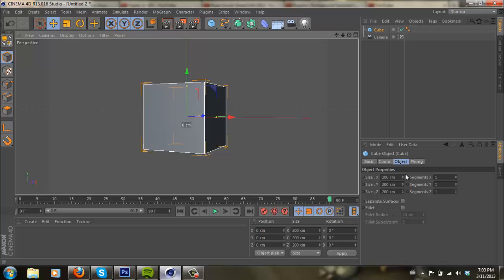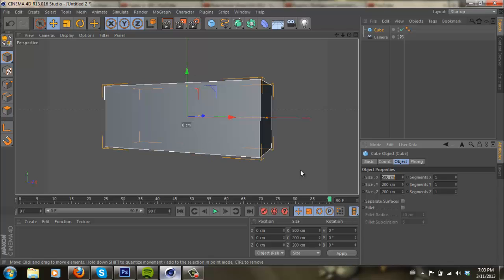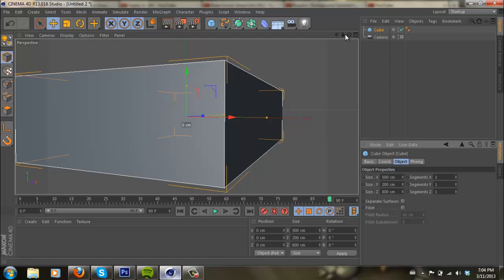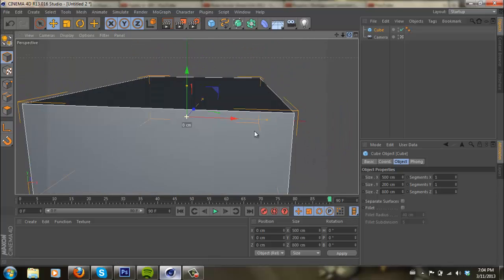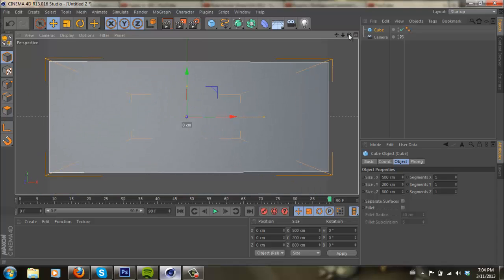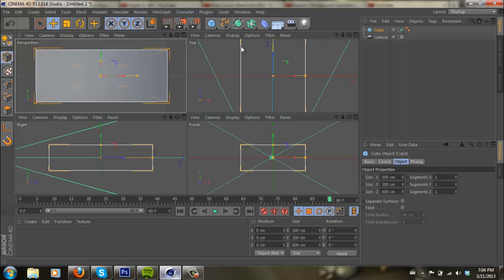So as you can see, we have it right here. For the size X, make it 500, and for the size Z, make it 800. So as you can see, we have this nice long cube. This is going to be our room. So you can't really see in it right now. But we'll get to that in a minute.